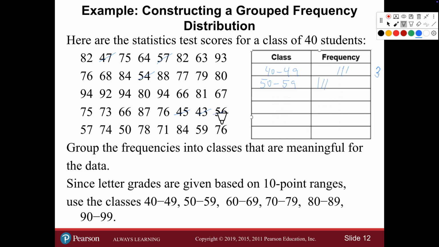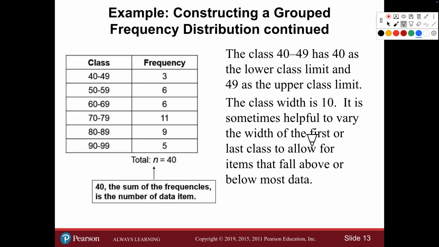56, 57, 50, and 59. I get 6 there. Again, the biggest thing that can happen is an error in counting. It happens. But we can make this frequency chart, again, using bins. What we do is add all the frequencies together, and indeed we have 40 students, which is what we knew we had at the beginning, so we know we captured everybody.